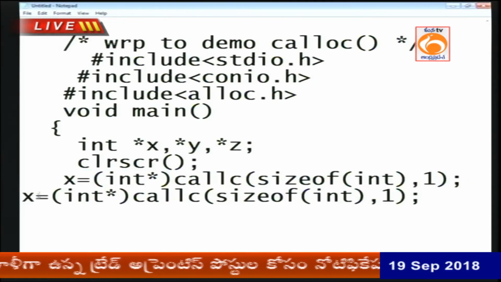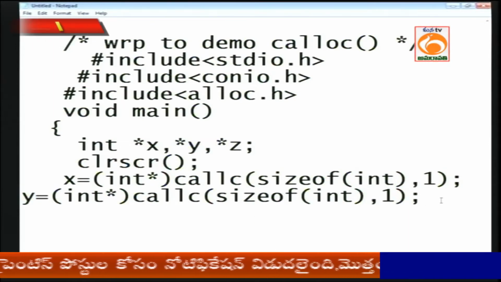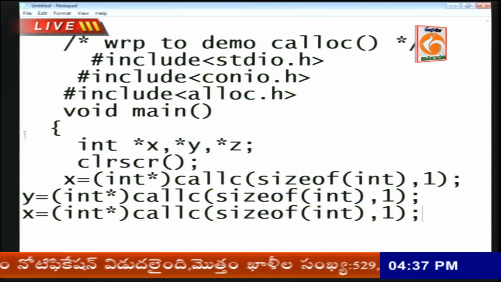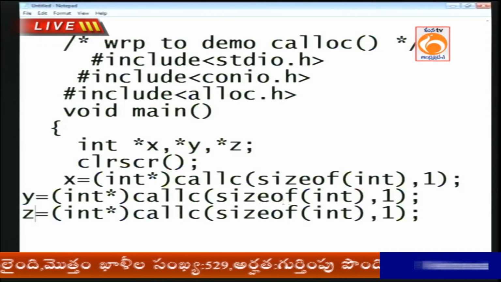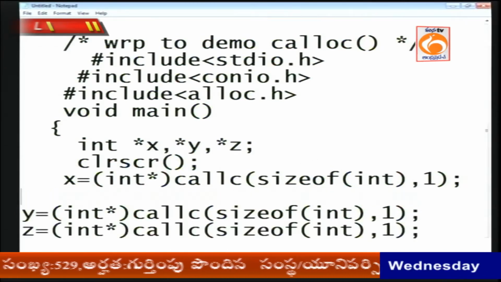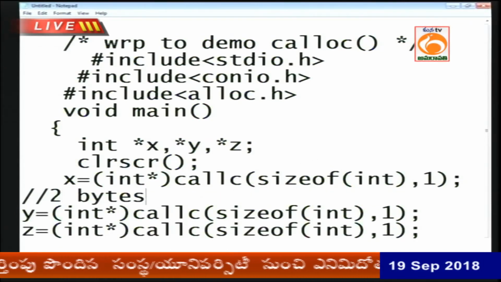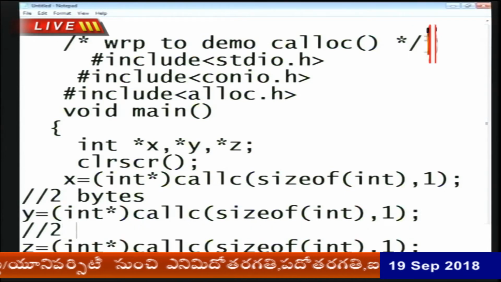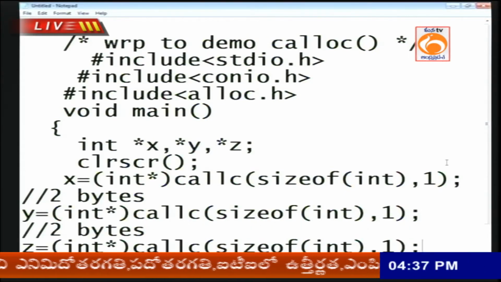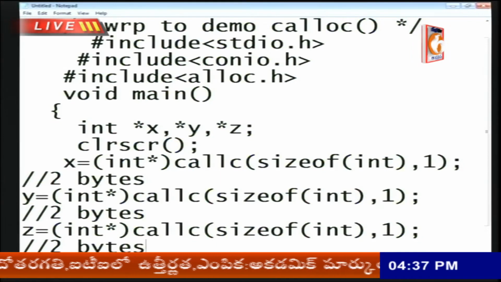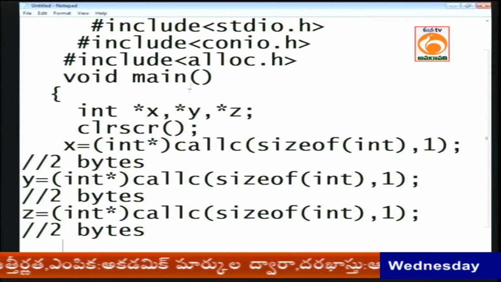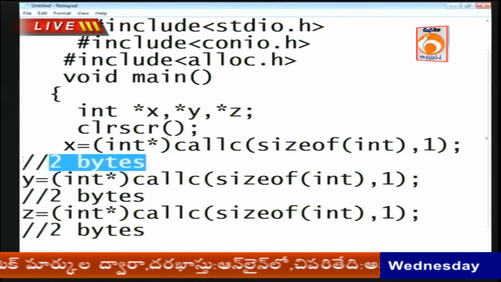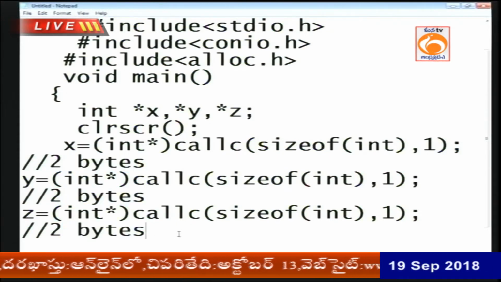For the y variable also I want to allocate memory, and the z variable also. Each creates 2 bytes of memory, this is 2 bytes, and again this is 2 bytes, because all are integers. Dynamically x gets 2 bytes, y 2 bytes, z 2 bytes.